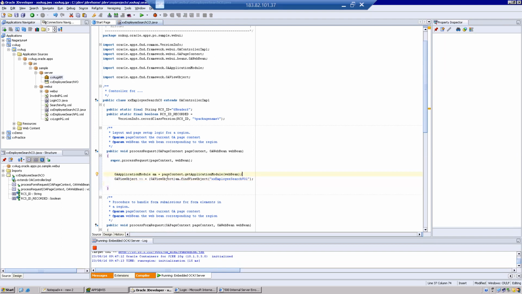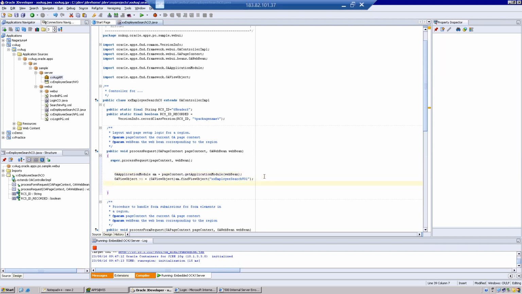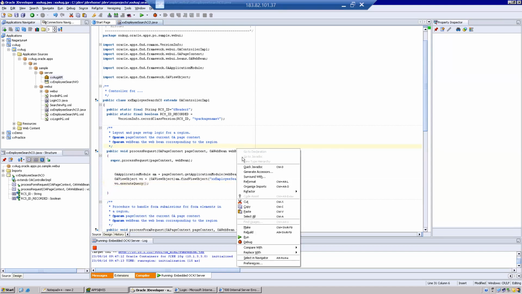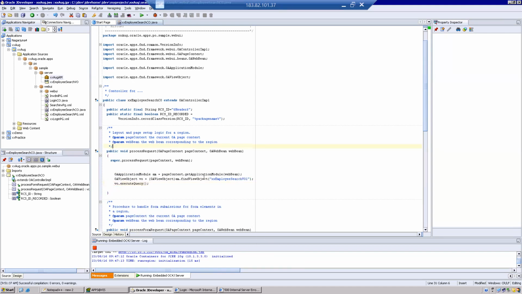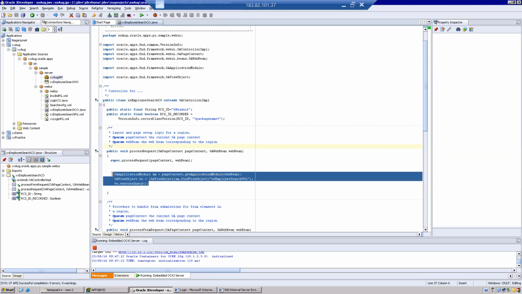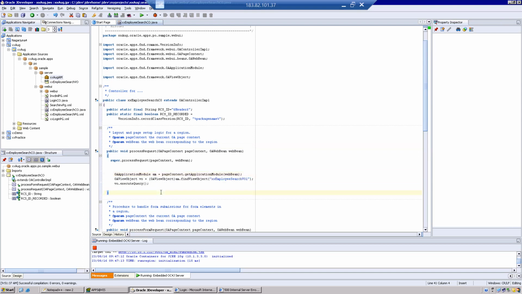See, now you got the AM. Now you got the VO. VO means select query. Now we have to execute. How to execute? vo.executeQuery. That's it. Now it will execute and it will display the data on the page. See, but this is not the recommended way to write the code here. But we have to write this.